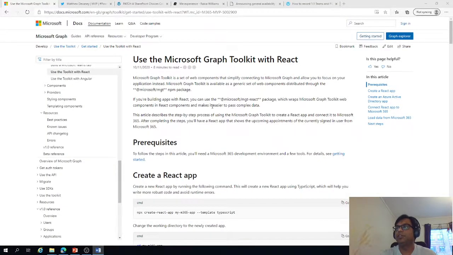So as I said, the first topic is use the Microsoft Graph Toolkit with React. Basically, what is Microsoft Graph Toolkit? It's a set of web components that simply connect to Microsoft Graph and allow you to focus on the application instead. So it is a web component which has been given to us from Microsoft and which directly talks to Microsoft Graph to download user information and all the other information which you can get with the Microsoft Graph.